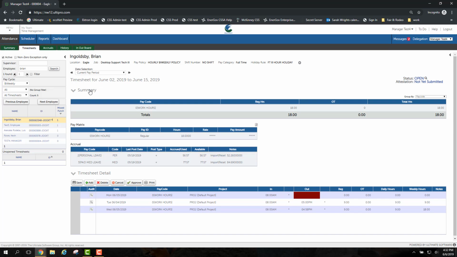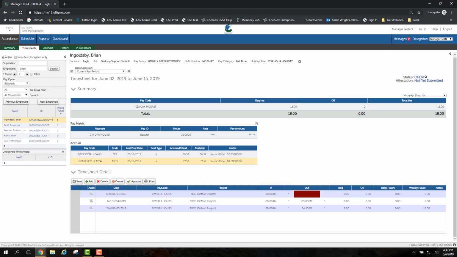So continuing on, I can see the summary. The summary will show me by pay code all of the different regular hours and overtime. So Brian only has work hours. These are hours that he'll be paid for. If he had time off, whether it was paid medical leave, jury duty, or whatever, you would see those pay codes broken out on the summary with a list of the total of hours that were attributed to that pay code. Going down, I can see his accrual for personal leave and medical leave, and at the very bottom, I see the timesheet detail.